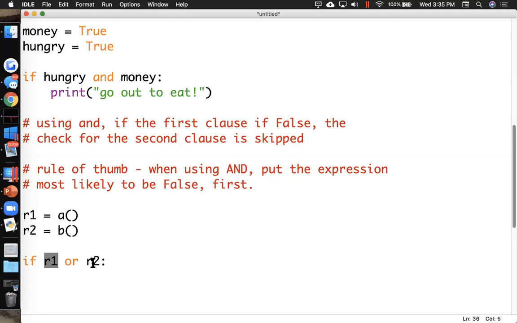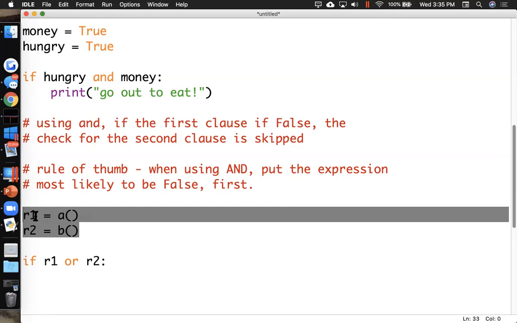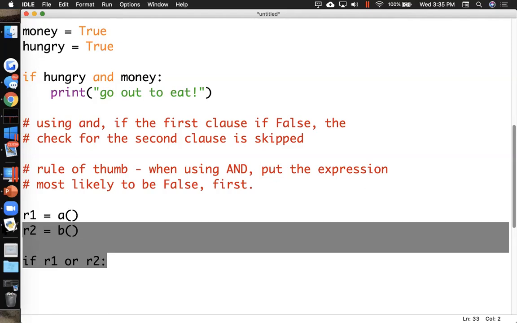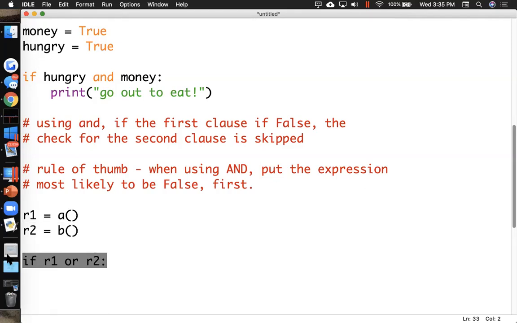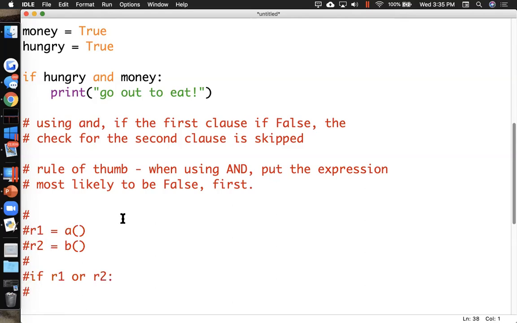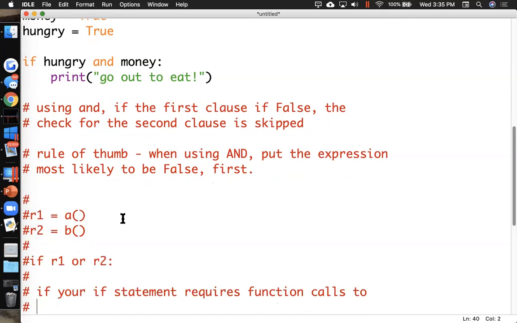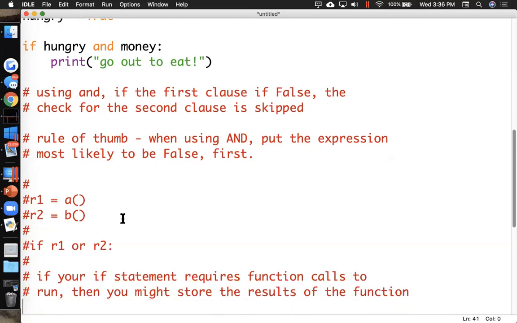If you are making function calls inside your OR statements, mixed in with ANDs and ORs, it might be a good idea to go ahead and get the results first, storing the results of those trues and falses in variables, and then checking it in an if statement afterwards. So if your if statement requires function calls to run, then you might store the results of the function calls in Boolean variables beforehand.